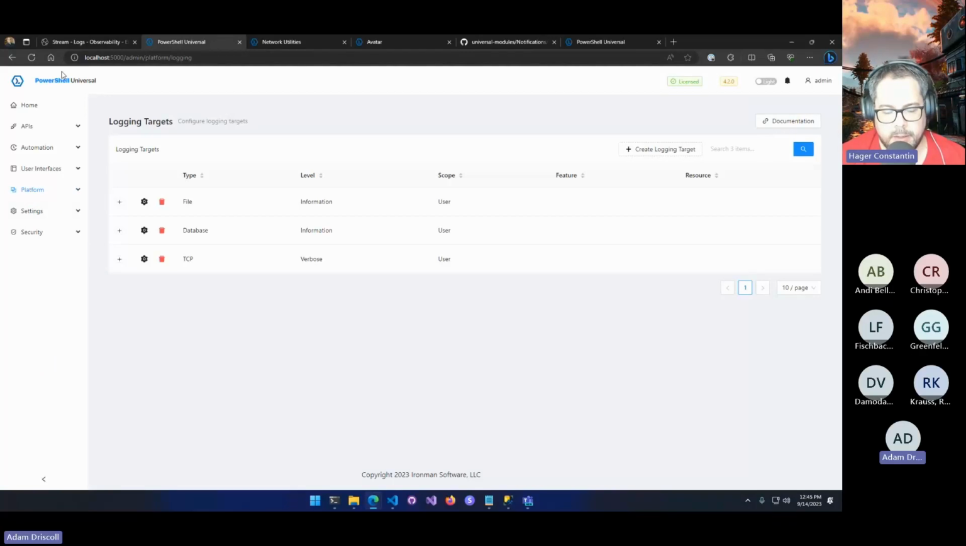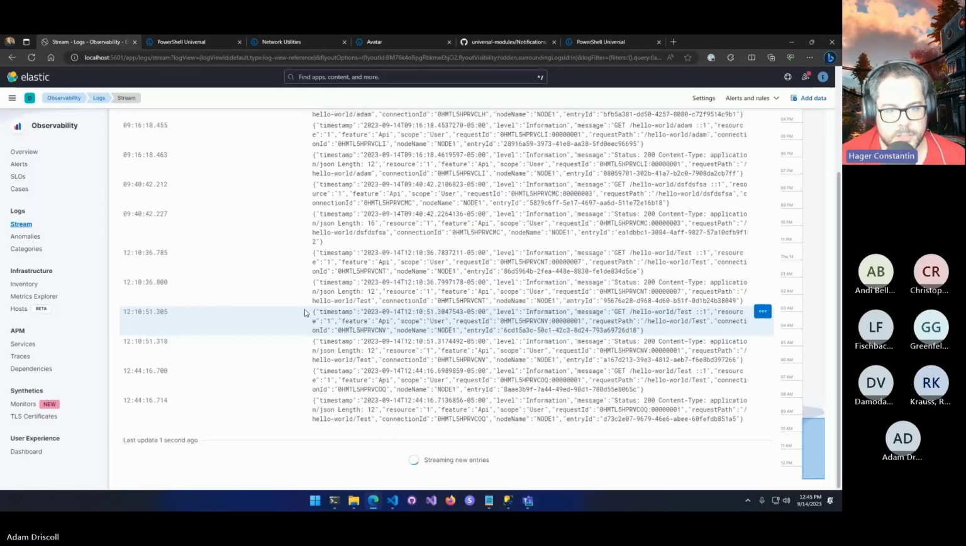Yeah, then you can use Splunk and the other solutions to integrate with this also. Really cool. Exactly.